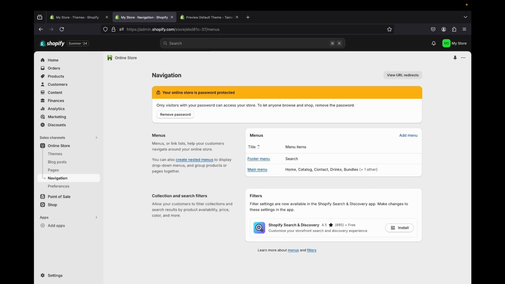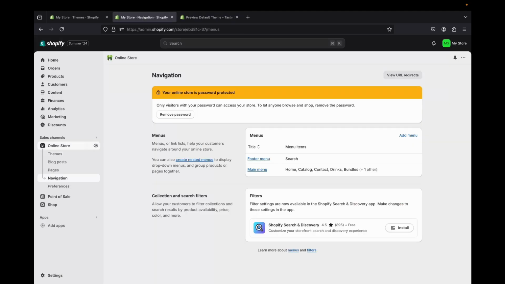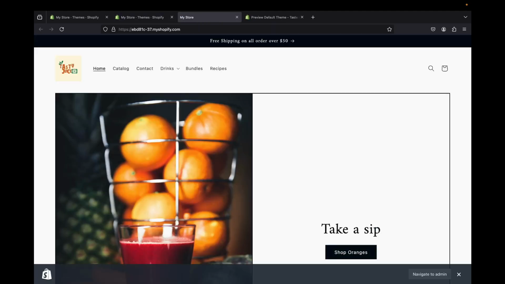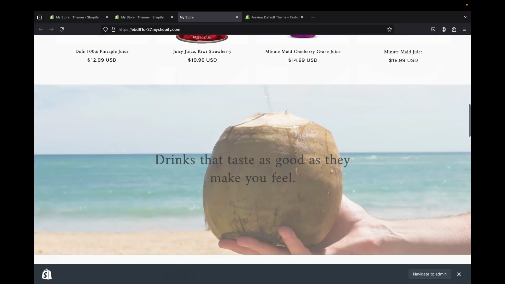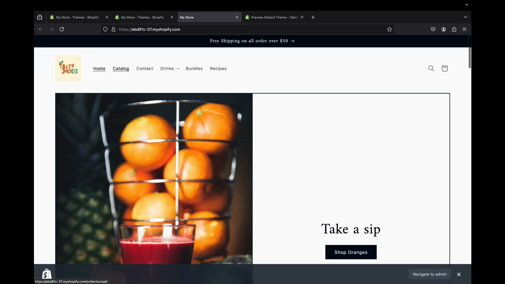Okay, now let's go back, and then let's go on our online store and click the I thing here, and let's view our store. So this is how our store is actually looking like, and this is our main menu. So I'm just gonna have to customize them more. I'm gonna move this drop down. I'm gonna move the drinks here, bundles here, recipes here, and yeah.